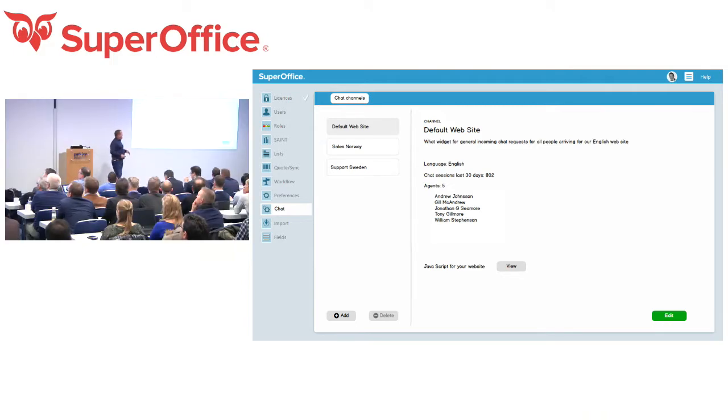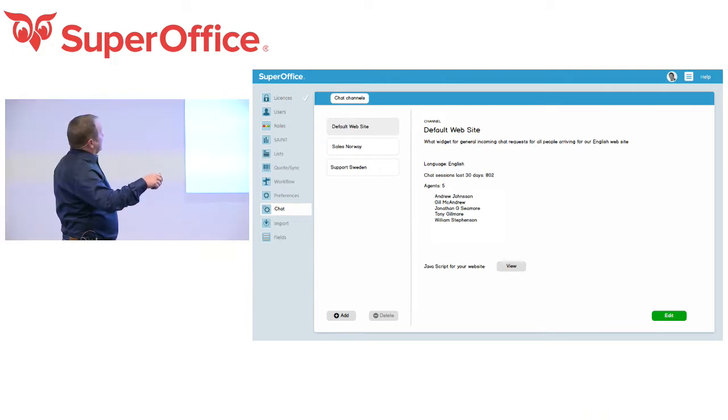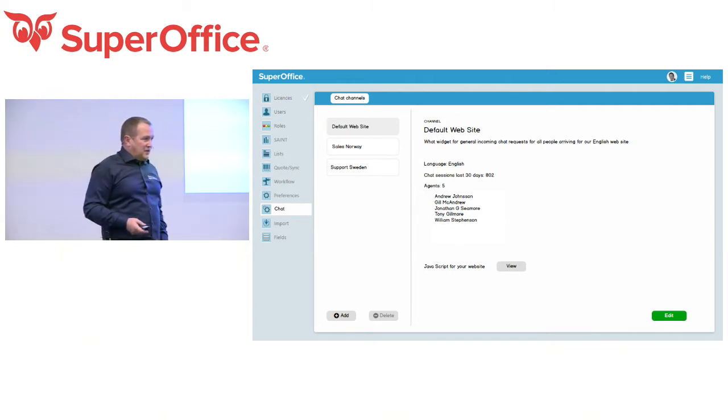Here is how we see the opening panel, where you have, in this case, 3 chat channels. Each channel will result in a small JavaScript you have to paste into your web page in order for that to pop up and be seen.